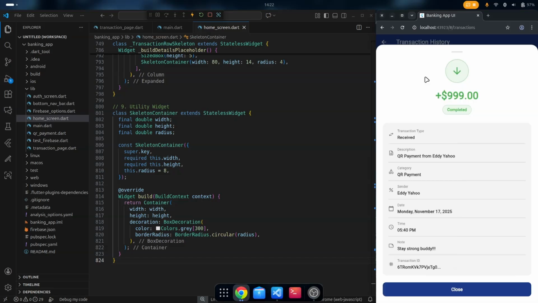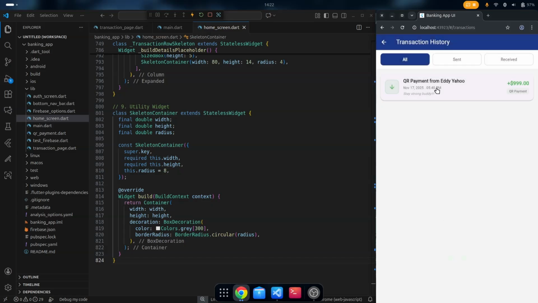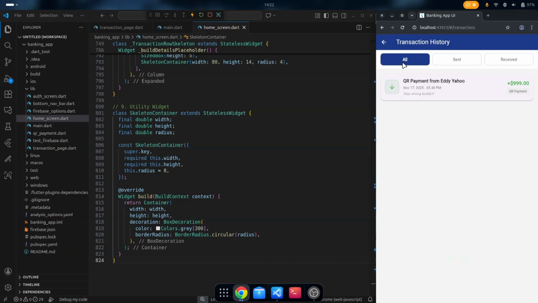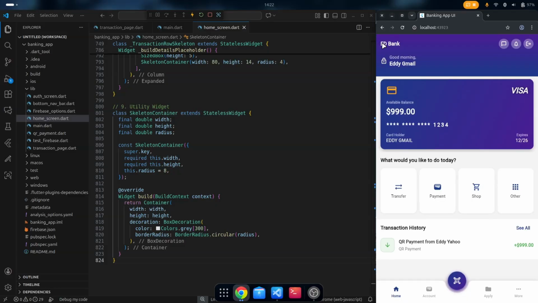And that's it. We've successfully added a complete transaction history feature to our Flutter banking app. We learned about StreamBuilder, navigation, bottom sheets, date formatting, and so much more.